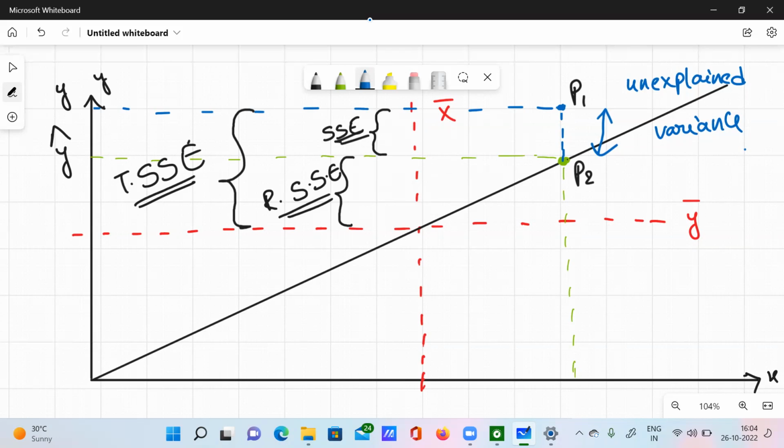One thing I want to point out is this RSSE. It is not a residual sum of squares; it is the regression sum of squares. You can call it the regression sum of squares, so I'm pointing it out here. This is nothing but the regression sum of squared error.